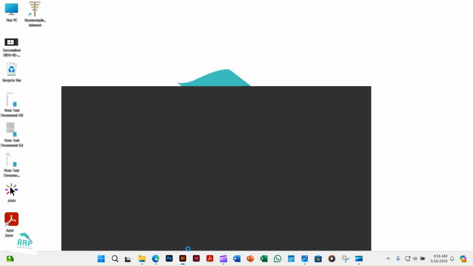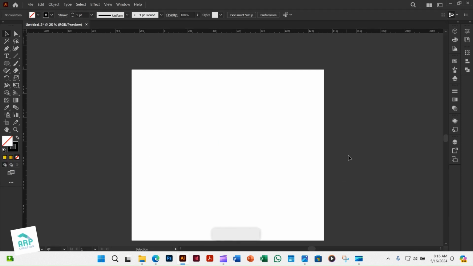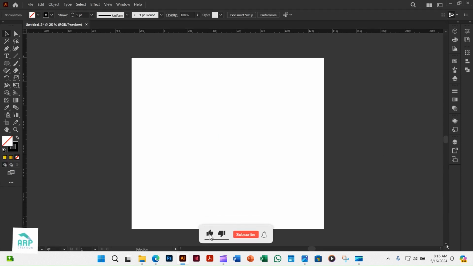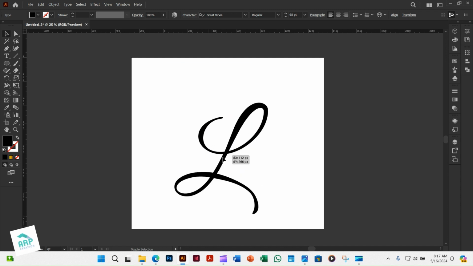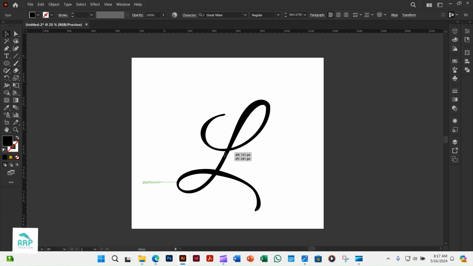Firstly, open Adobe Illustrator, then create a document, then type a letter. It will be L, and the font is Great Vibes. Now increase the letter size.